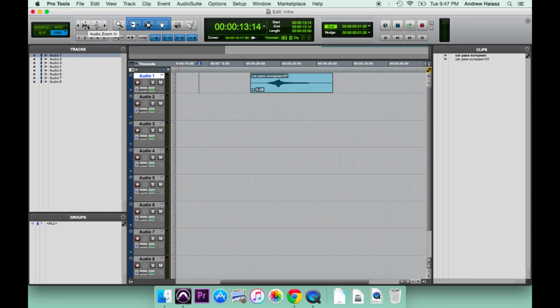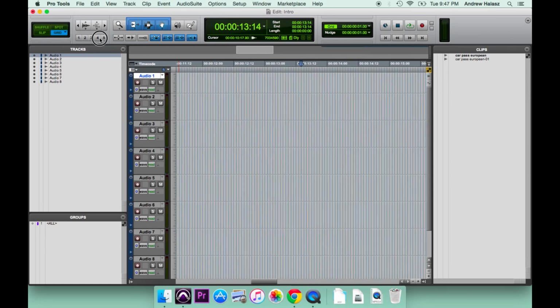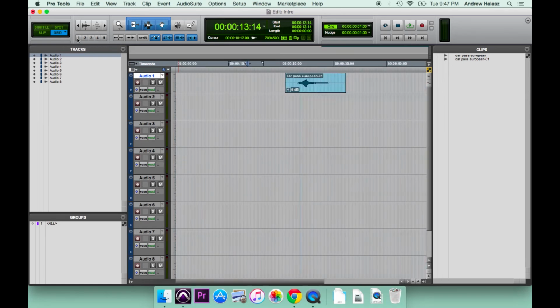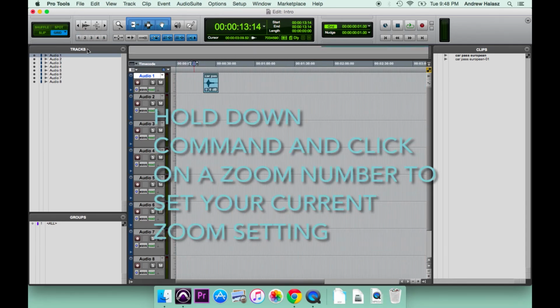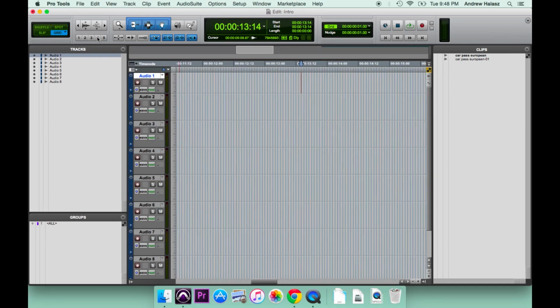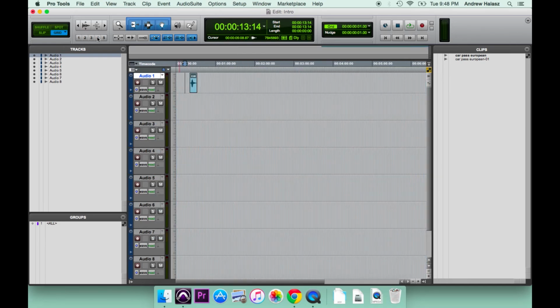And below the zoom tool is a 1, 2, 3, 4, and 5. These are zoom amounts, and you can choose these zoom amounts by clicking on them. If you want to make new settings for these zoom keys, if you hold down the command key, that will actually set your current zoom to that number. These numbers also correspond to the numbers on your keyboard.